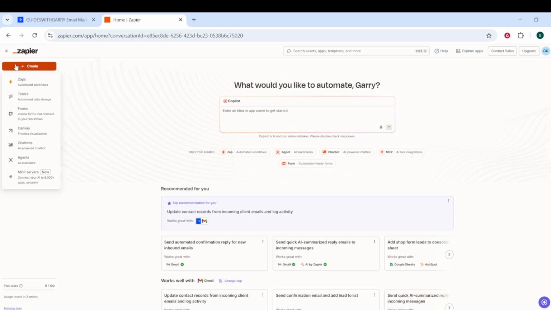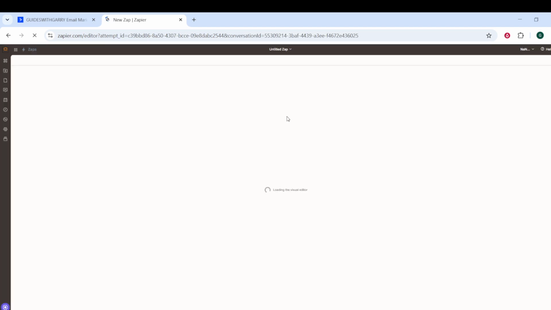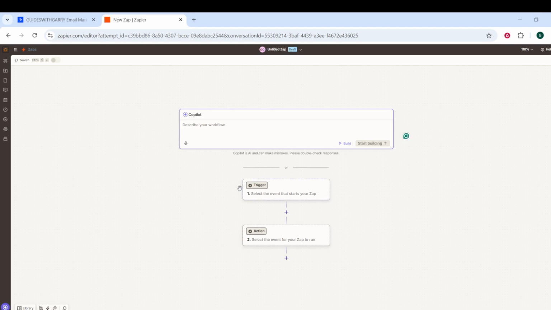To begin, open your Zapier dashboard and look for the button that says Create Zap. Click it to start a new automation. This is where Zapier will ask you to choose what should trigger the automation and what action should happen next.